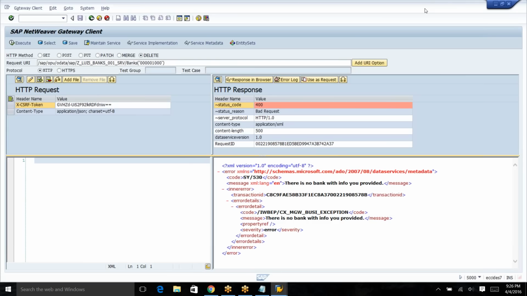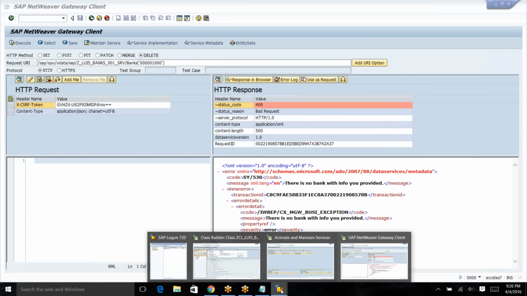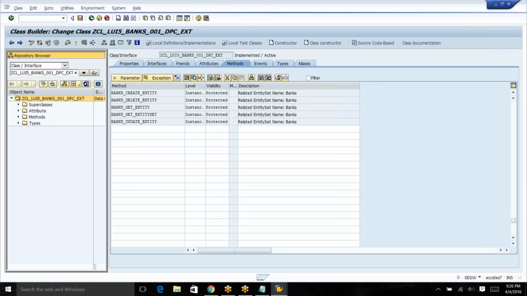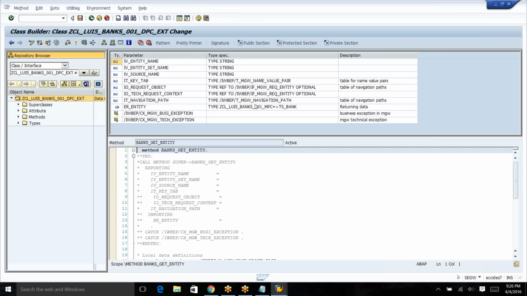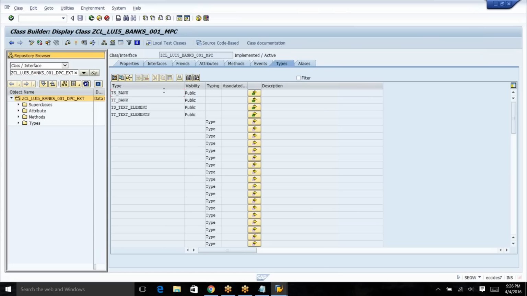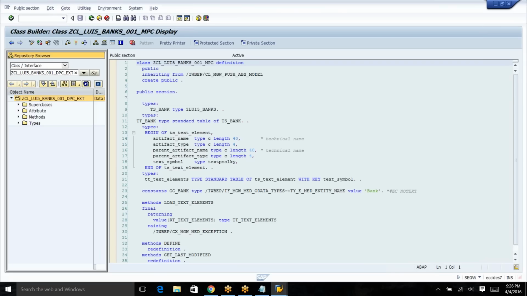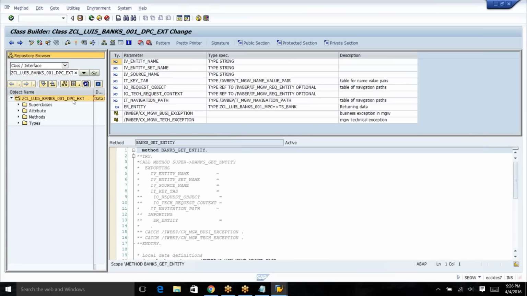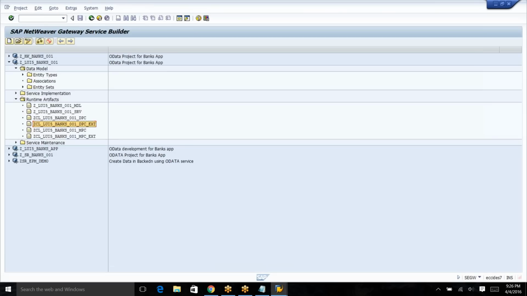In the get entity method, you can only send back one entity to the user. If you look at the get entity method, the exporting parameter is ER entity. That's a structure. ER entity is of type TS underscore bank. It is a structure, right? Yeah. So if you expect multiple entries to be returned, then we have to use the get entity set, right? Yep, yeah.